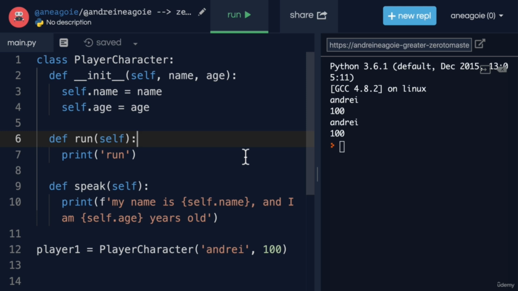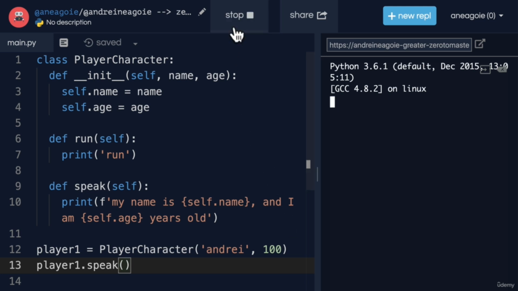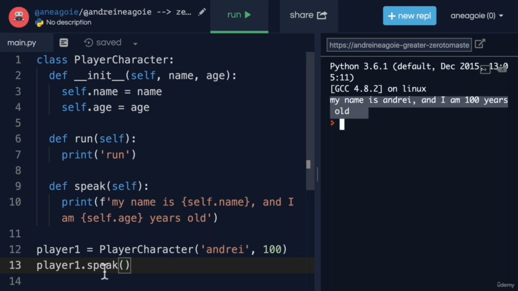Now, abstraction can actually be seen here, right? When I do player1.speak, you're seeing abstraction in action. Because when I click run, I get this string, but when I call speak, I don't really care how speak is implemented. All I know is that player1 has access to the speak method, and I can use it.